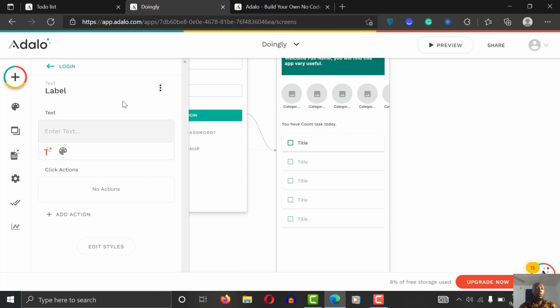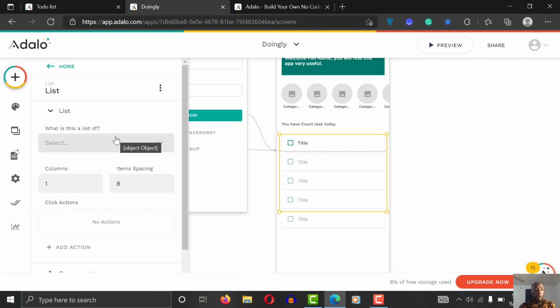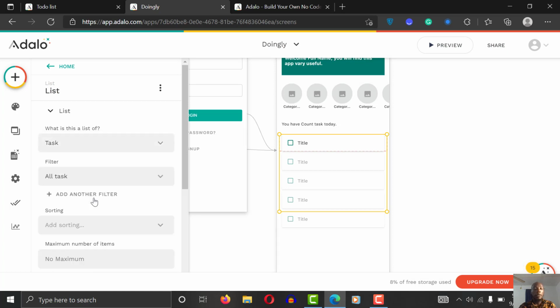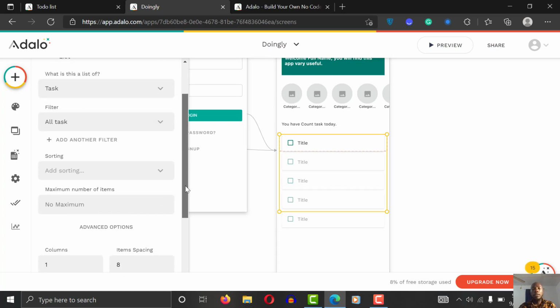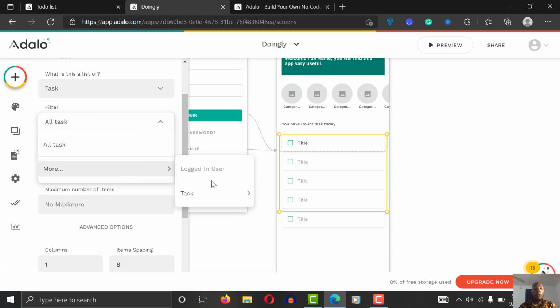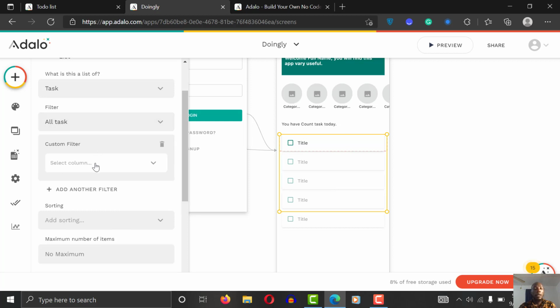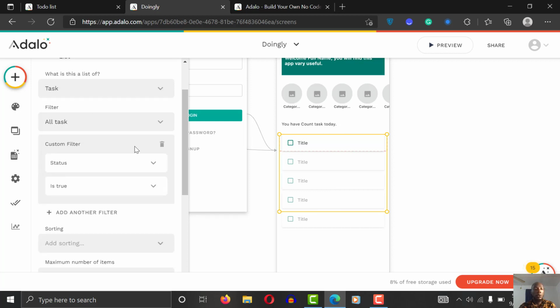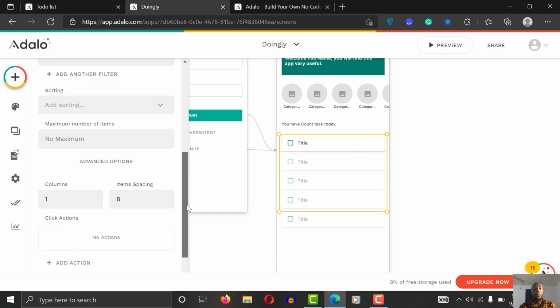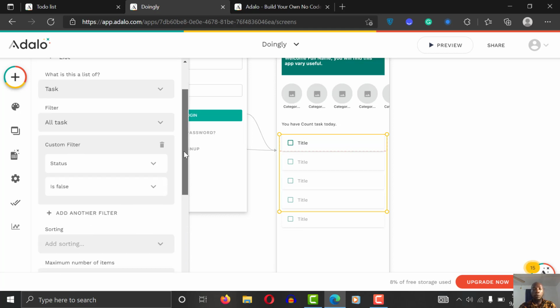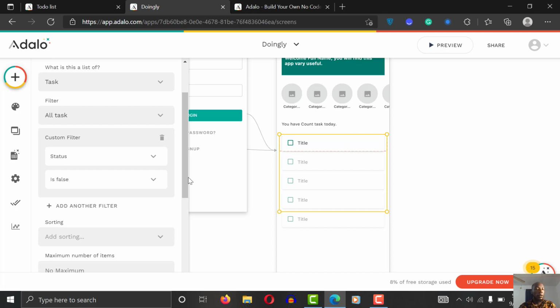Oh, first of all, we have to tell Adalo what list this is. So this is a list of tasks. Yes, this is a list of tasks. All tasks. We're going to say task, all tasks, but we're going to sort it. So add the filter and say task status. When the status is false, so false means it has not been completed, and true means the task has been completed. That's what we want to add.